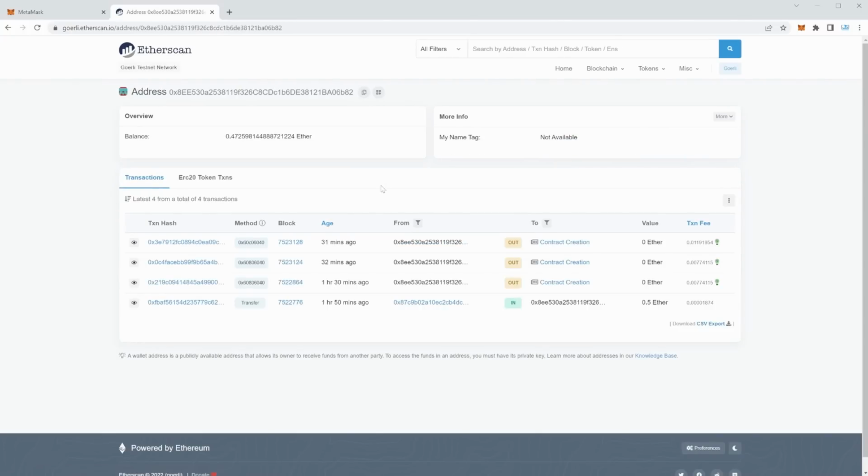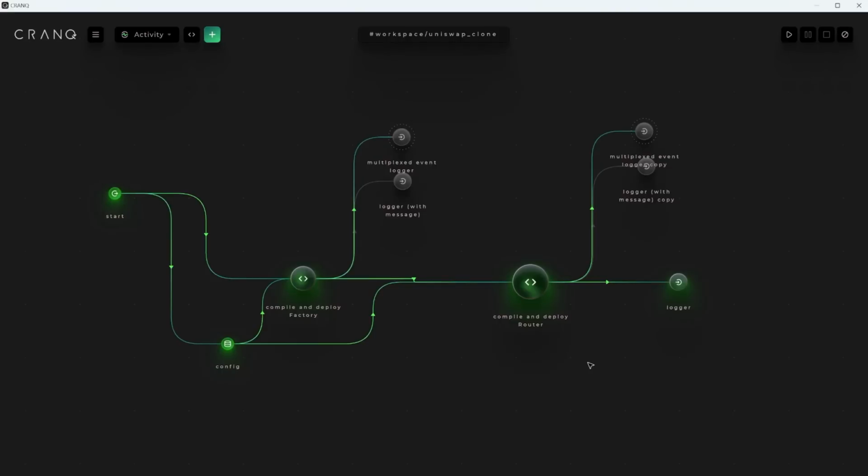If you click it, you'll be able to see that there are 2 different contract creations happening at around similar times. For you, it should be about a minute ago. The first one is the factory contract, and then the other one is the router contract. With that, we have accomplished our goal.